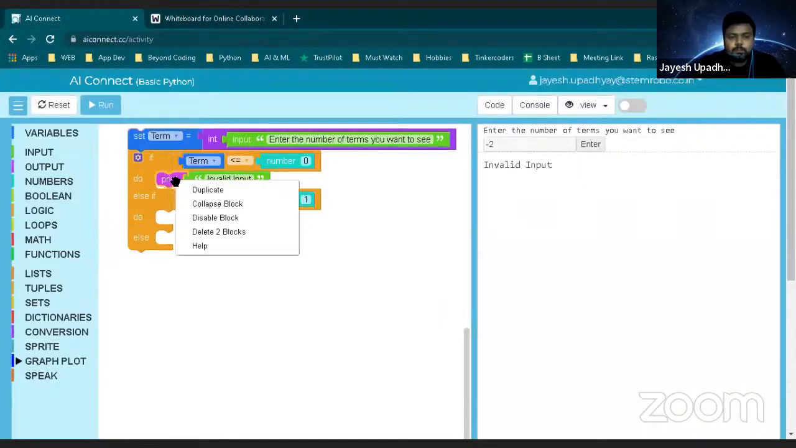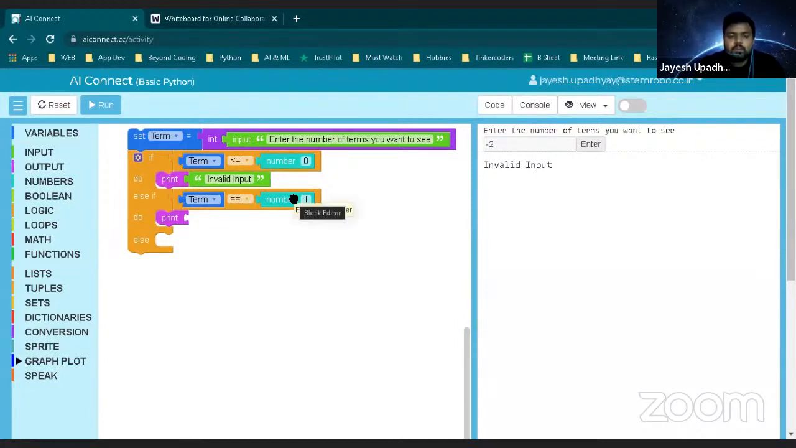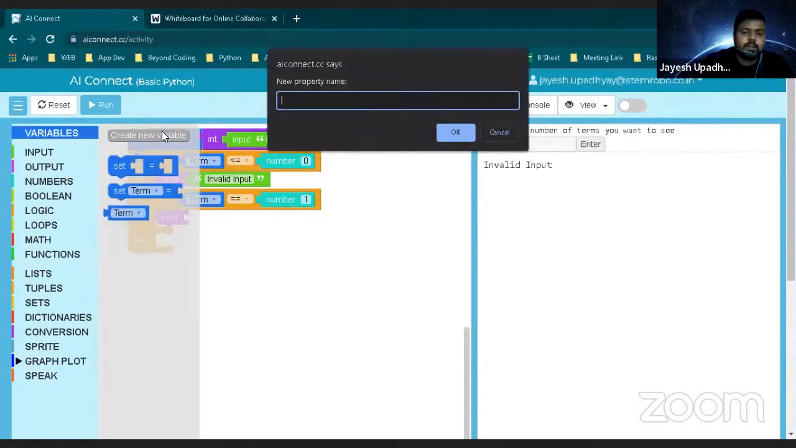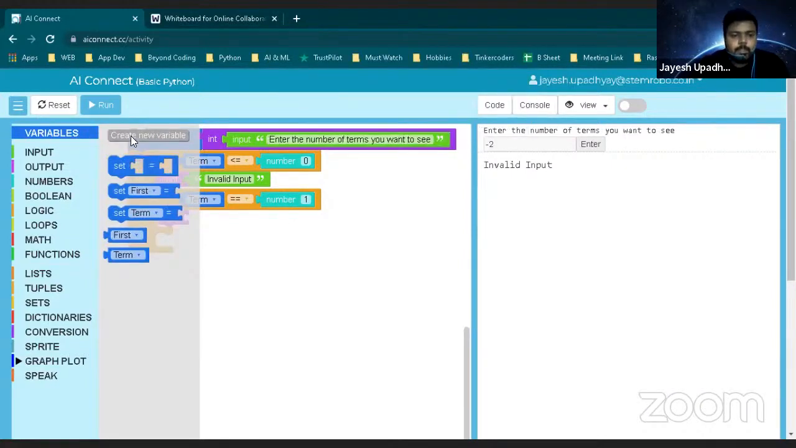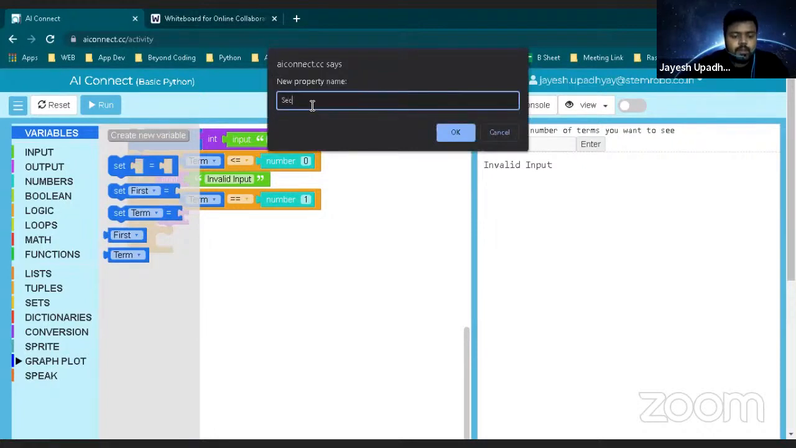So print. All of you, there's an option, you can right click on it, and I hope you're already aware about it. Duplicate is also there, so you can duplicate your code. In this case, I should know the first and second number, so let's create a variable for that. I will write first. I will create second.